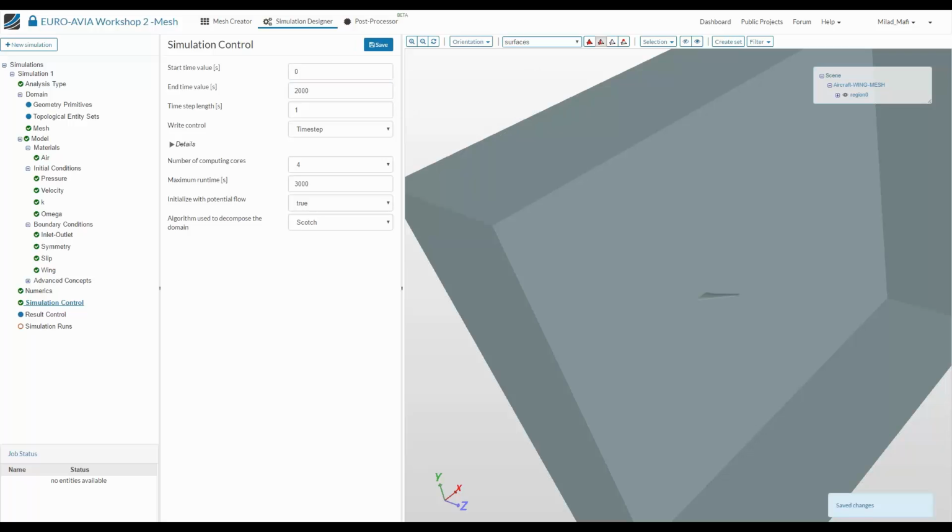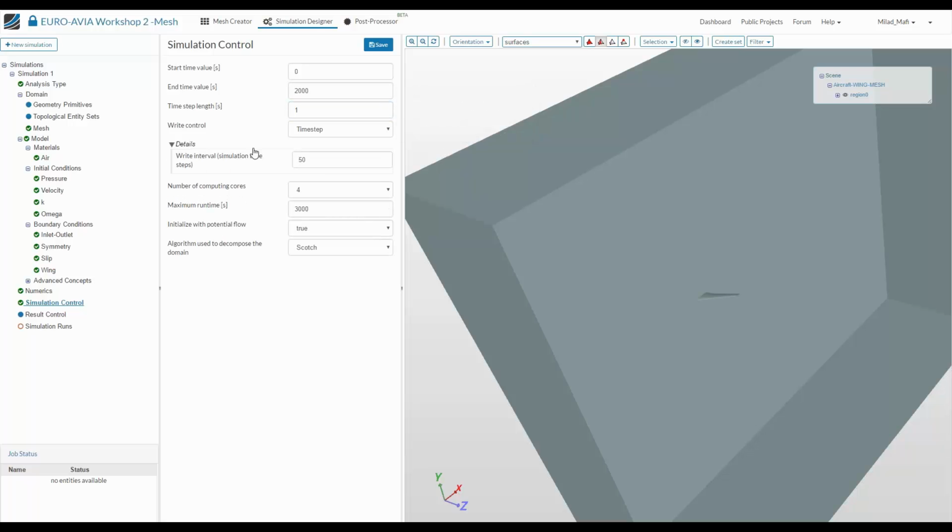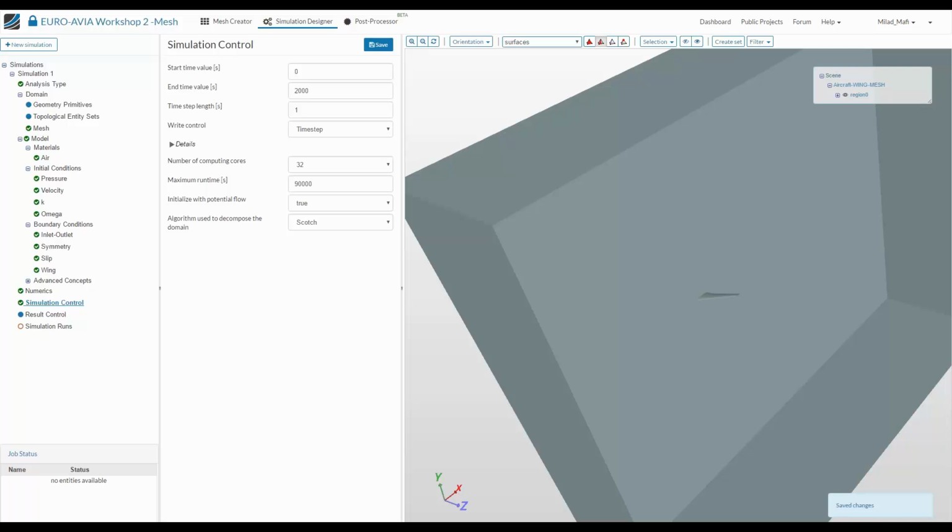Pablo has a question, I will answer it right now. So we want 0 to 2000 with a time step of 1, which means we will have 2000 iterations, and every iteration we will increase the quality of the simulation. We just want to save the final simulation result, use 32 cores, and have a maximum runtime of 90,000 seconds. After 90,000 seconds, the simulation will be stopped, even if not all 2000 iterations were performed. And we will not use potential form in this case, which is to assume flow.